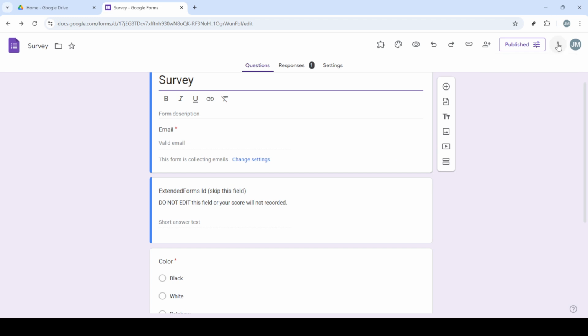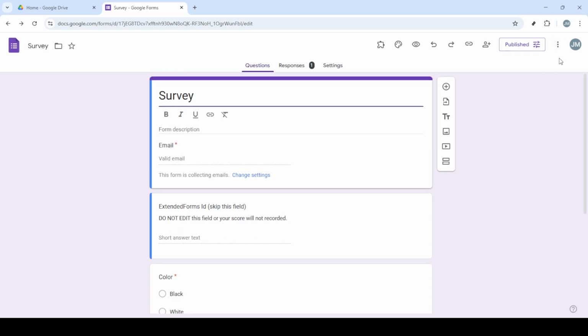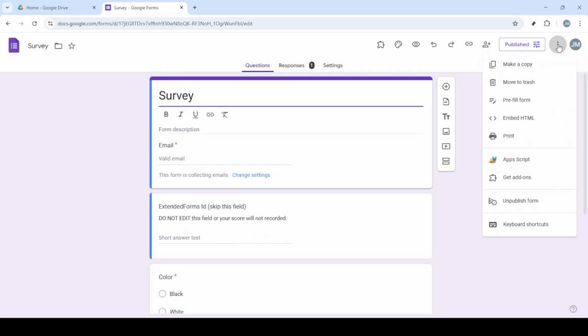Scroll through your forms and select the one that you'd like to duplicate. Click on the desired form to open it. At this point, you should be looking at the form you want to copy.